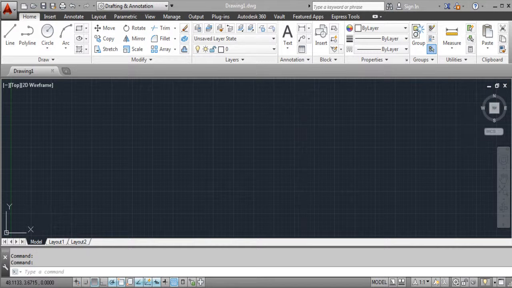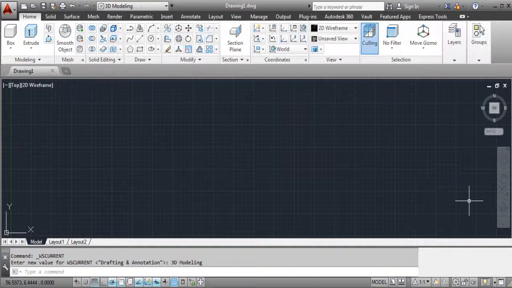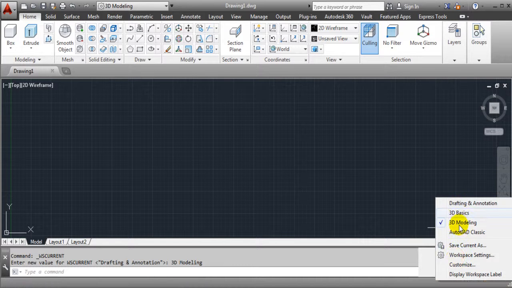Okay class, lately we've been doing 2D drawings up to this point. And with this module, we're going to give you a taste of some 3D. So what you'll need to do is go up here where your menu is, and you'll need to click on it and select 3D modeling. Wait for the menu to pull up. Or you can come over here down at the bottom where it says 3D modeling.